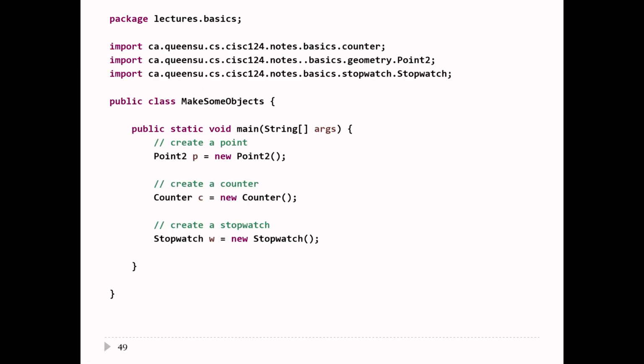So you can make a class called MakeSomeObjects. You can import, so that's wrong, basics.counter.BigCounter. You can import the classes, and now you can go ahead and make objects using those types. So you can write new Point2, you can write new Counter, and you can write new Stopwatch, and that program compiles just fine.